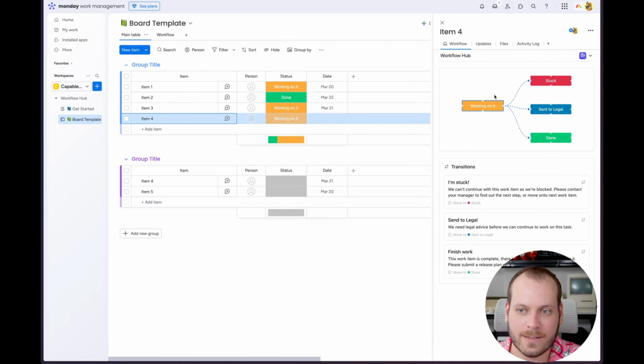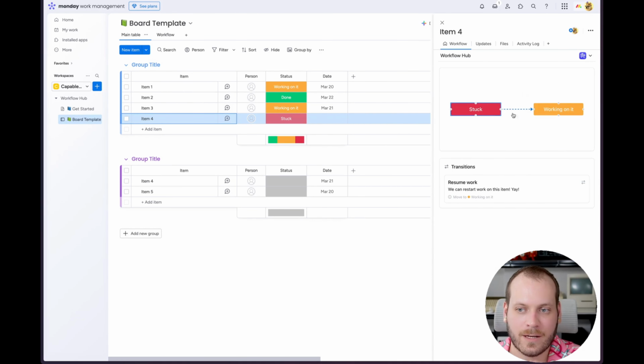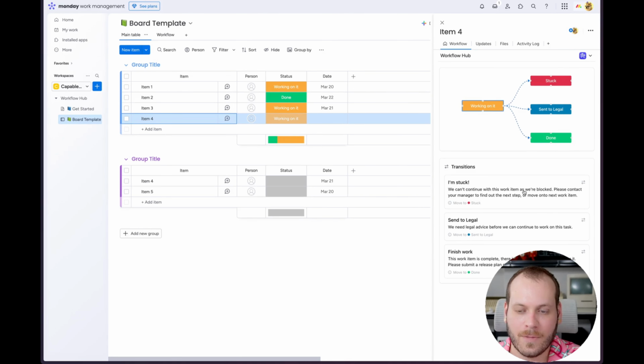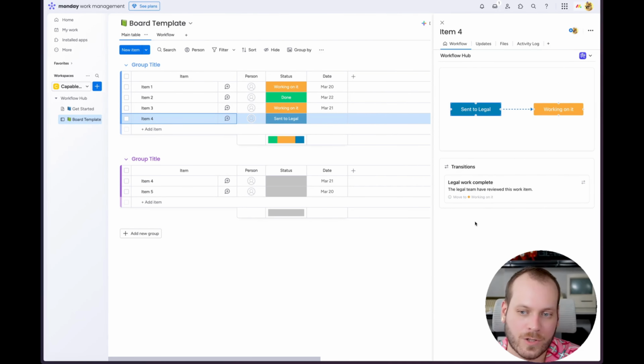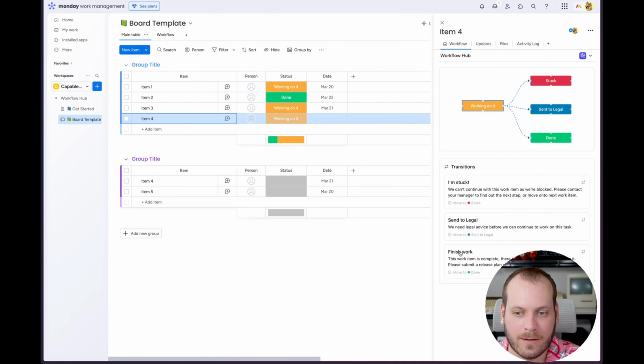Now we can see that once we're in working on it, there are 3 different stages we can go to. So let's try them out. I'm going to say I'm stuck. Now from stuck, there's one option, which is to resume work. If we send it to legal, we again have just the one option to mark that legal work as complete. And finally, we can click finish work, which will put it into that final step, which doesn't have any options to go from.